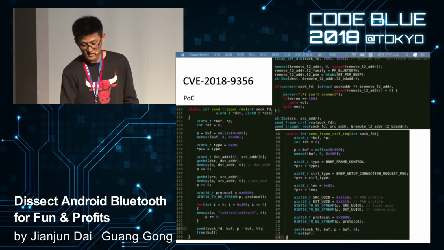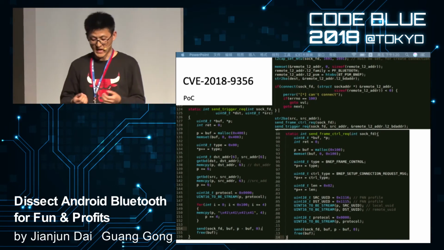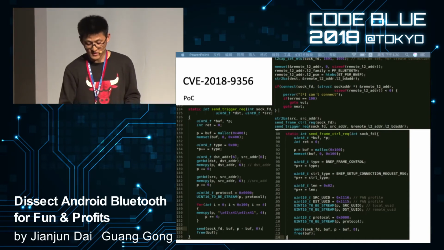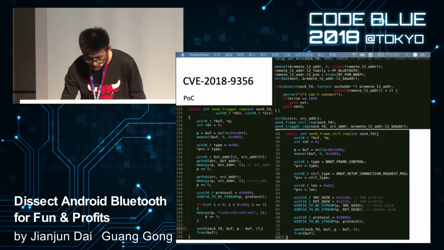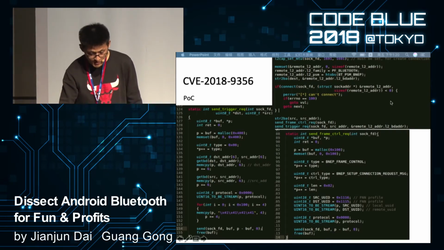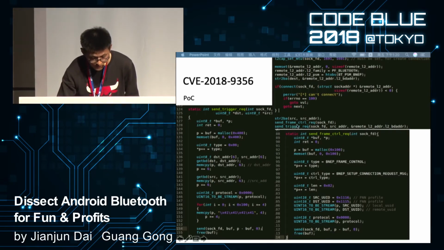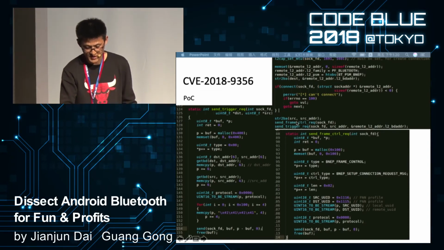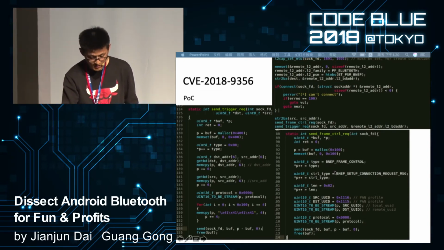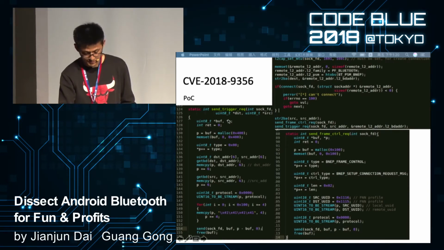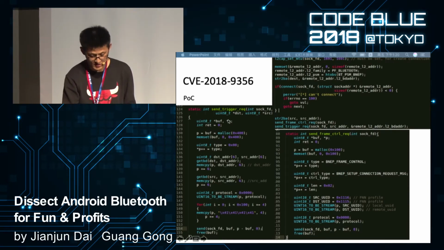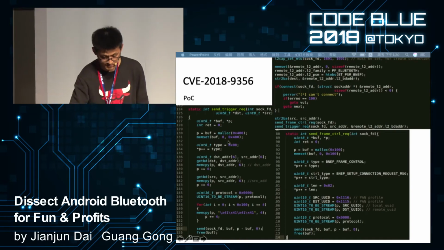To trigger the bug, at least 2 BNEP packets need to be sent. Let's have a look at the POC. Send the control frame first, using the correct PAN UUID to set up a connection. Then send a BNEP data frame to trigger the double free bug.